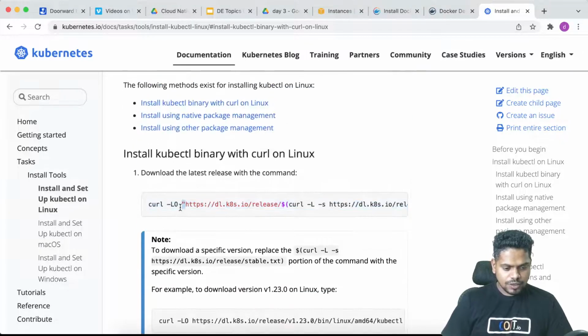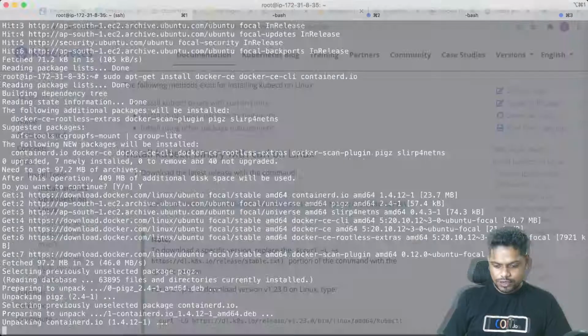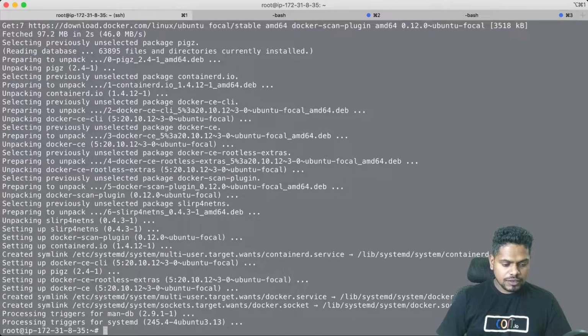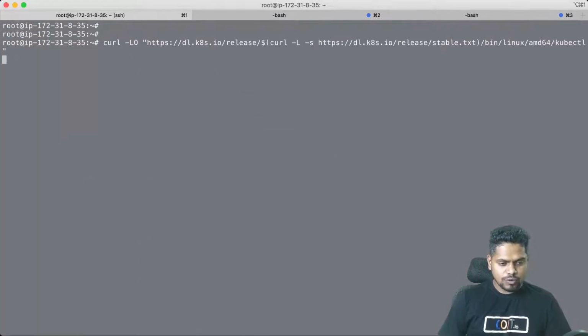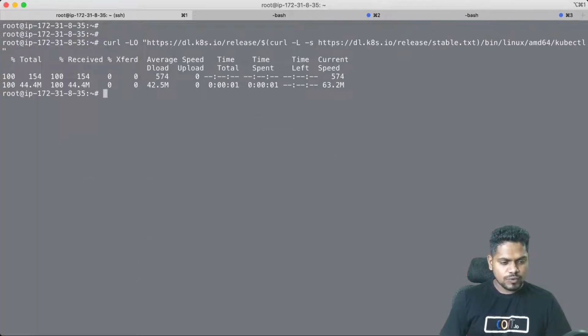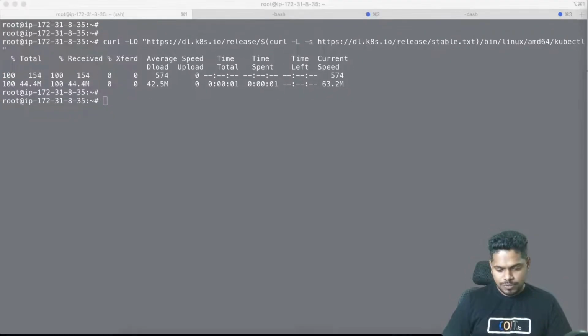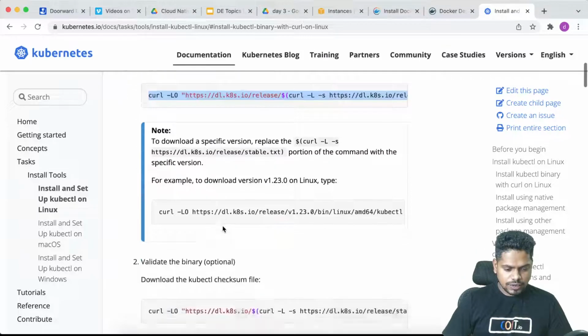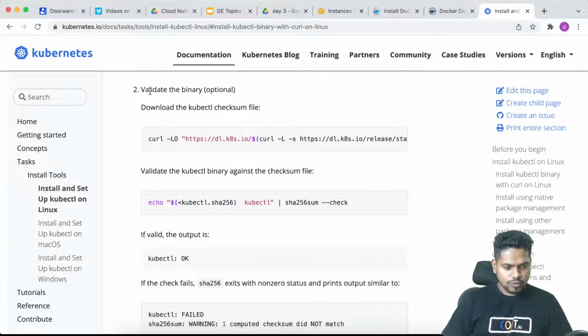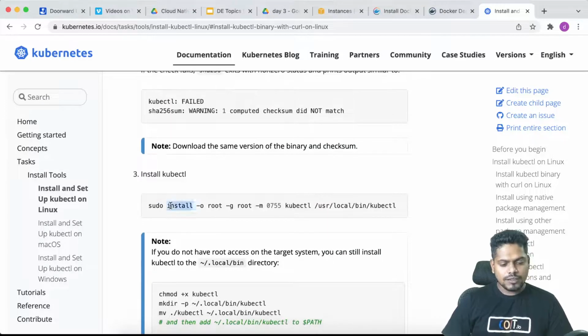So let me go to the command line, and this command I can use for downloading some script which will do the automated installation of kubectl on my Ubuntu server. And then the next command I can run, that is for validating the binary. That is optional. If you want to do it, you can. And then the next command will copy the kubectl binary to the respective system binary location on my machine.